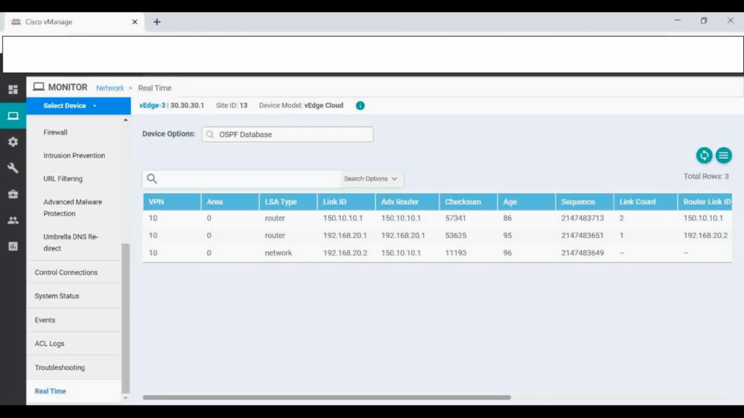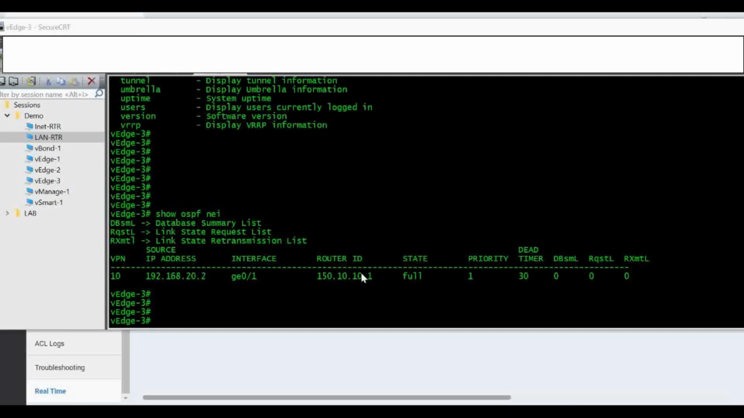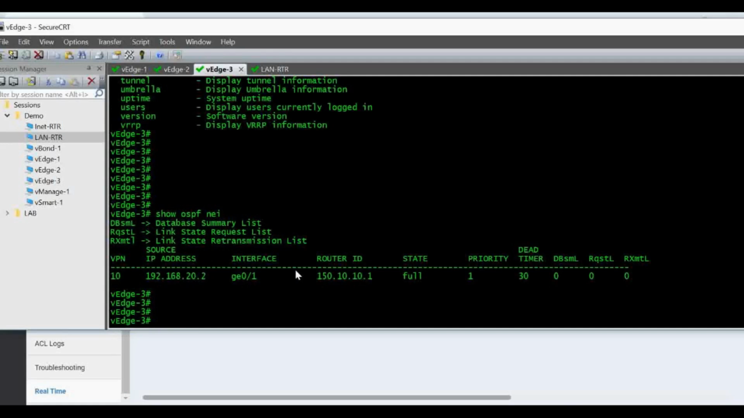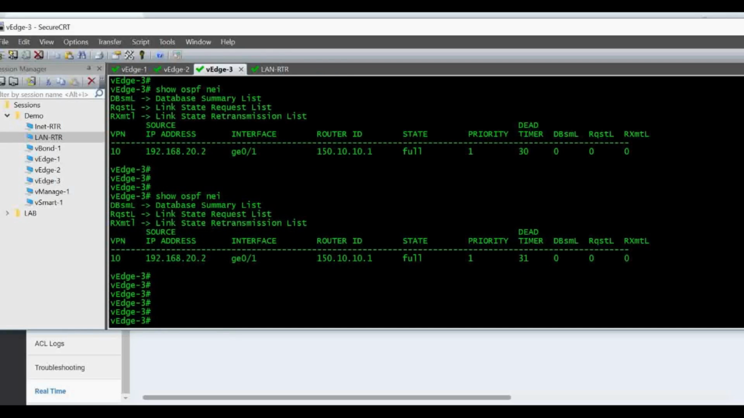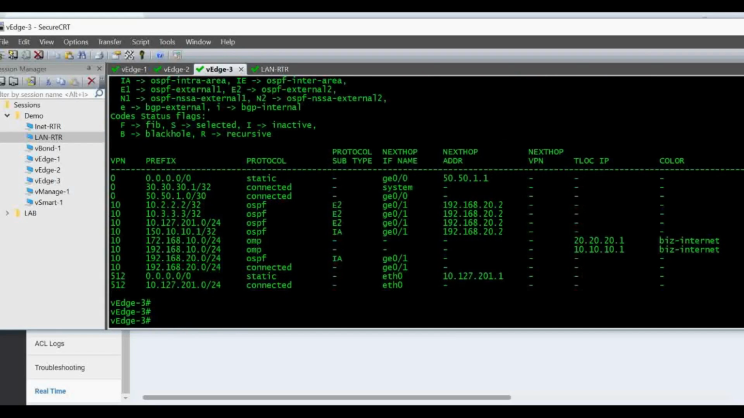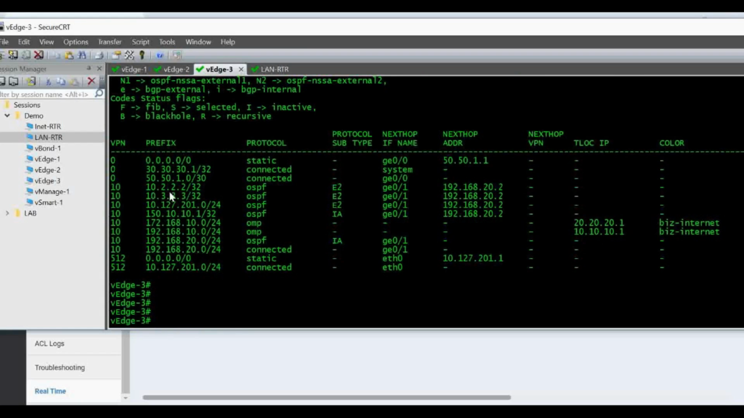So now we will see in the CLI also. Now I'm in VH3, show OSPF neighbor. I can see the neighbor is up, and show IP route. You can see the OSPF routes that we are getting, 10.2.2, 10.3. So these IPs we are getting from OSPF.